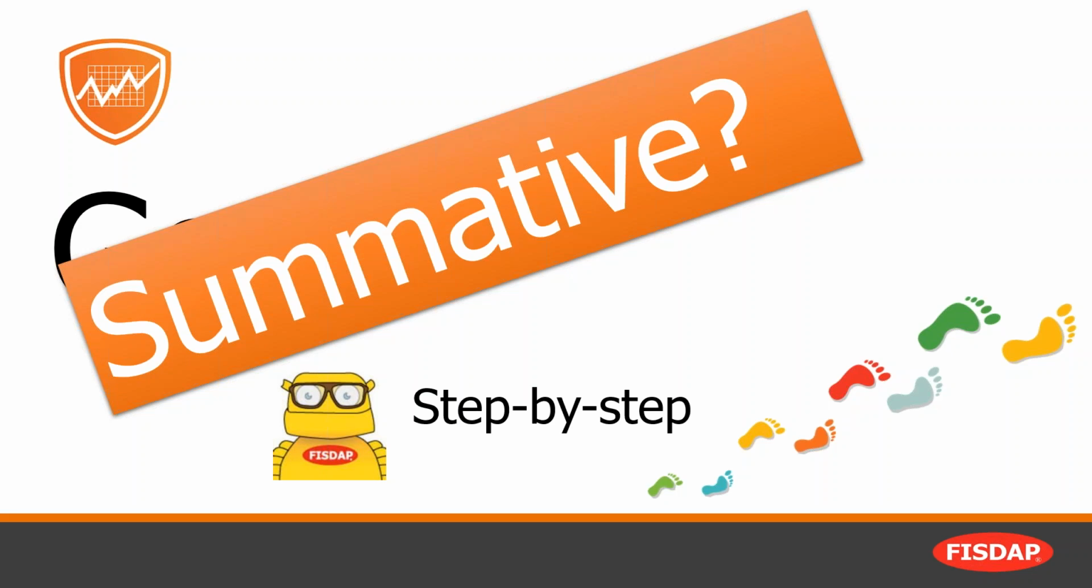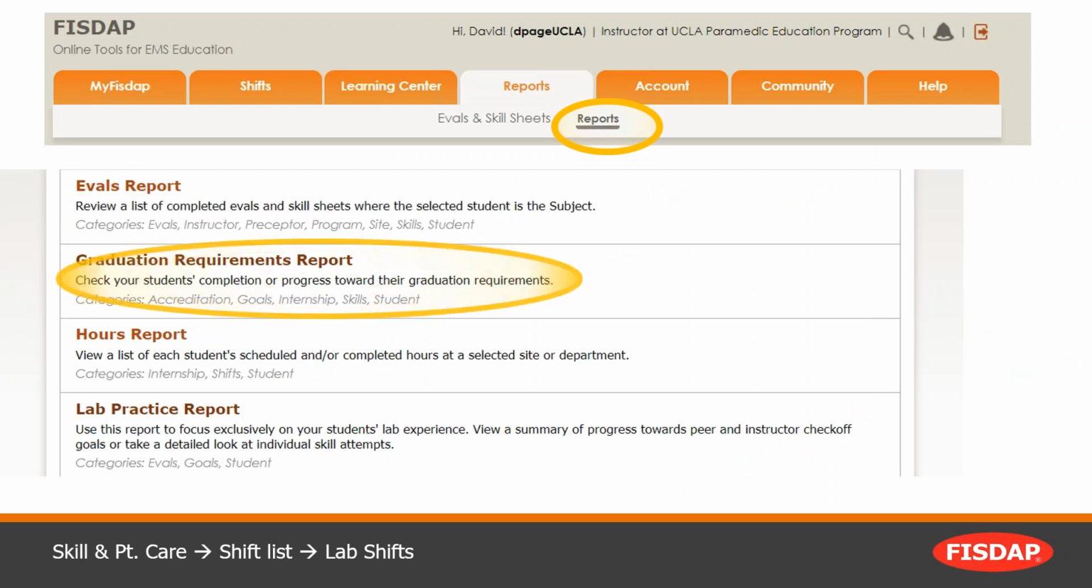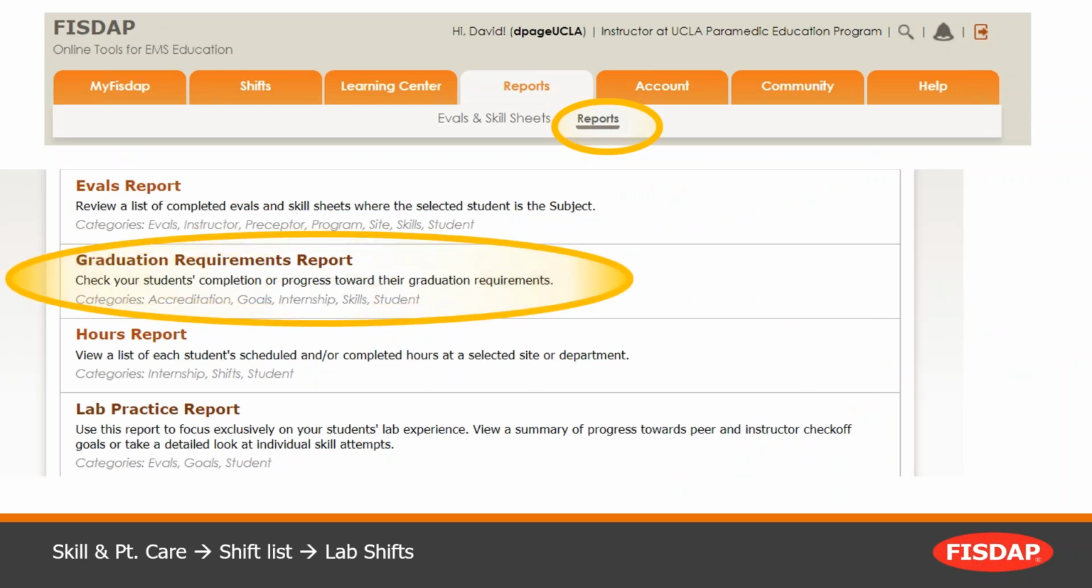But in the concept of the summative goal here, this is again a tips and tricks session, so it's about the shortcuts you can take in Fisdap to get to the places you need to go. Please speak up if you have a shortcut that you like. I like going to the reports page and hitting the graduation requirements report. That seems to be an intuitive name for this: are you finished?